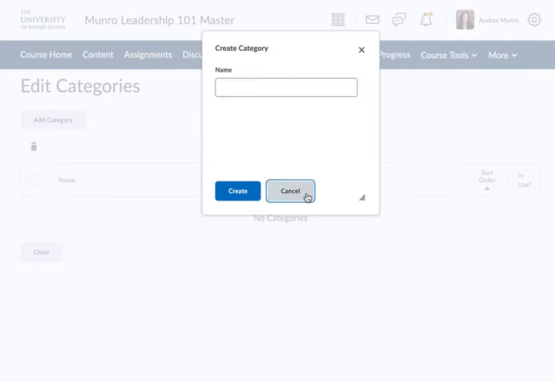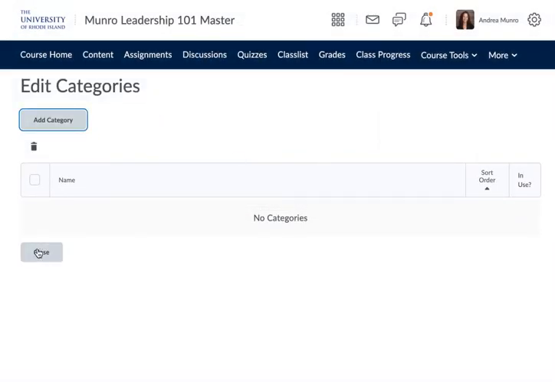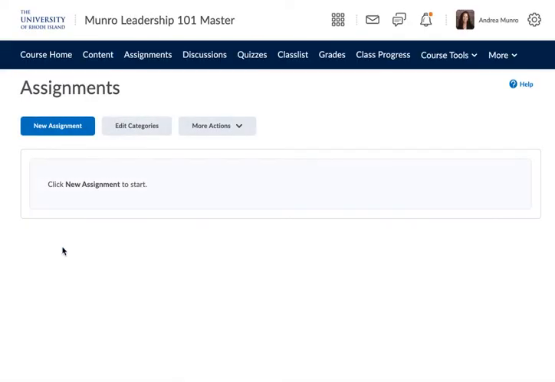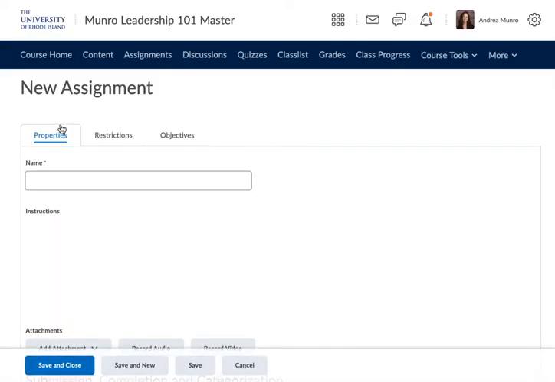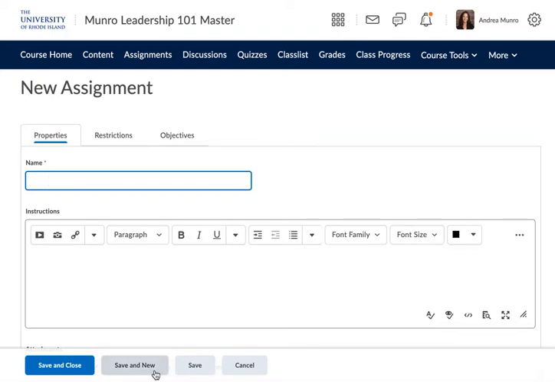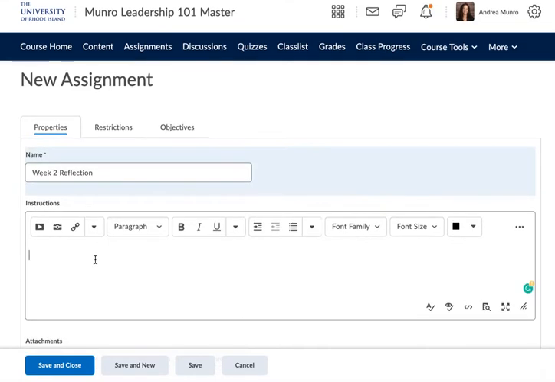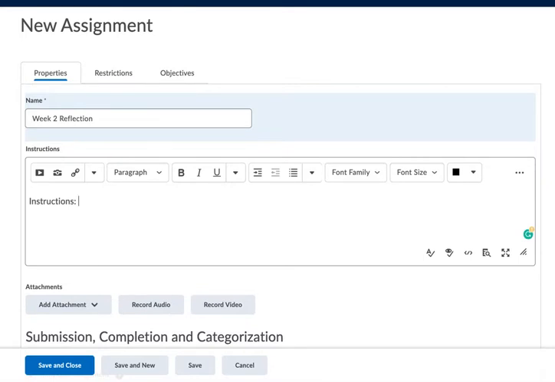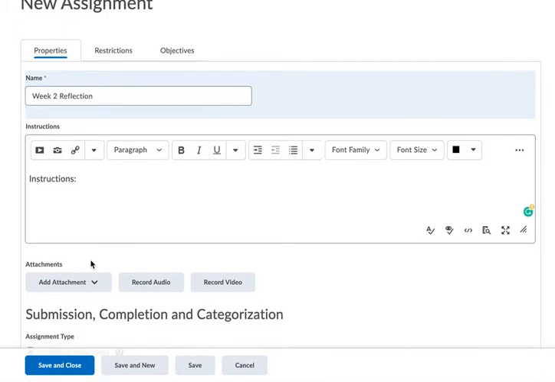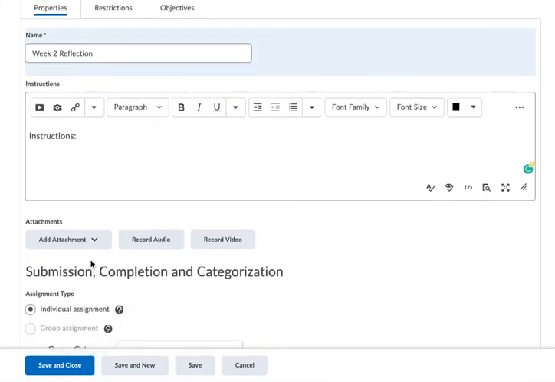assignments. For the sake of this course, I'm going to bypass the category option because I'm really only building a few samples here. So to do that, I'm going to click New Assignment, and for this course, the first assignment I'm going to build is the Week 2 reflection. So here I'm going to provide the instructions to the students. It would include, what are they writing their paper on, as well as when is that paper due, how long should it be, what are the requirements, and so on. So that would be added there.